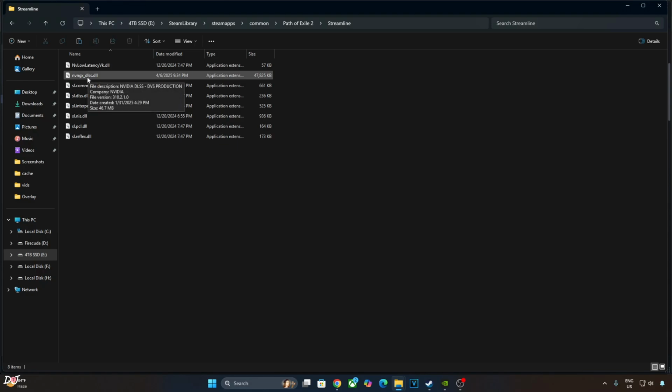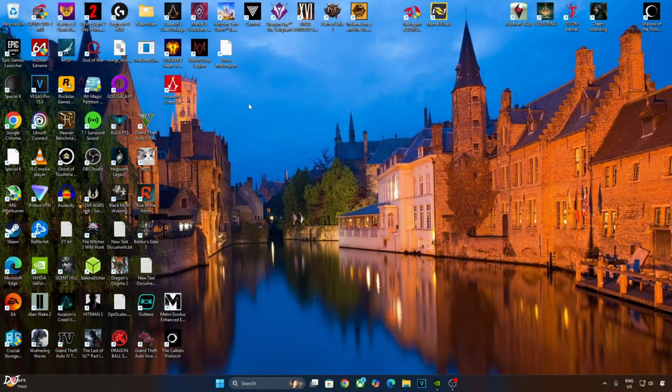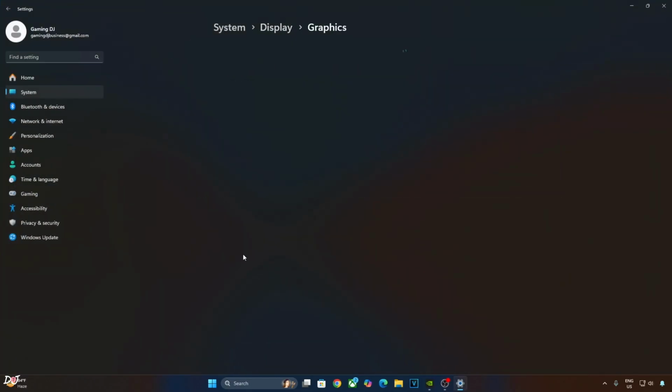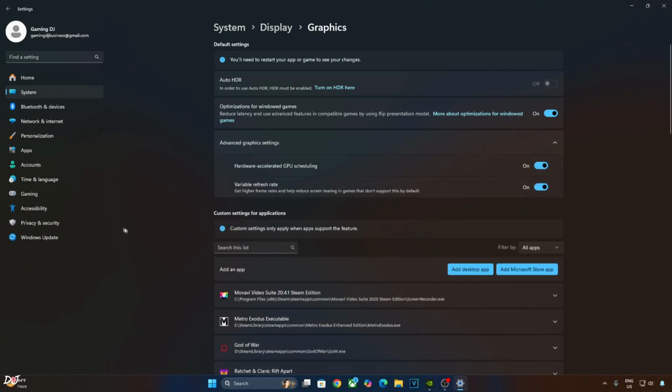Now it's not mandatory to enable hardware accelerated GPU scheduling setting to use Optiscaler, but if you have an RTX GPU, it's recommended to enable this setting. Right click anywhere on the desktop, click on display settings, click on graphics, click on advanced graphics settings. Check this setting, hardware accelerated GPU scheduling. If your monitor supports VRR, enable the setting as well.